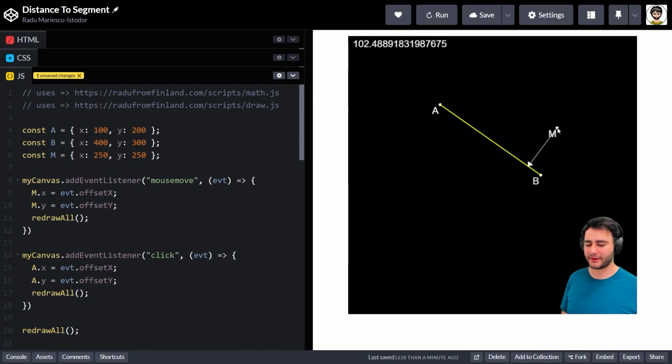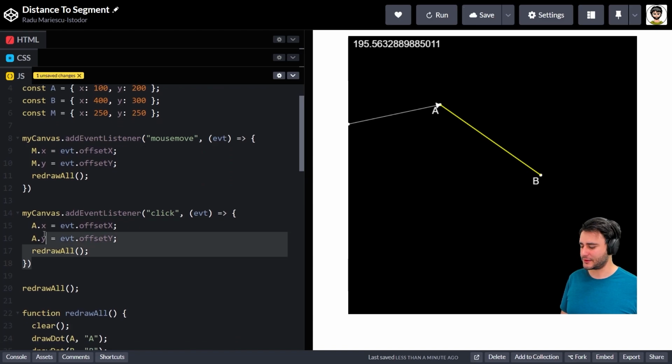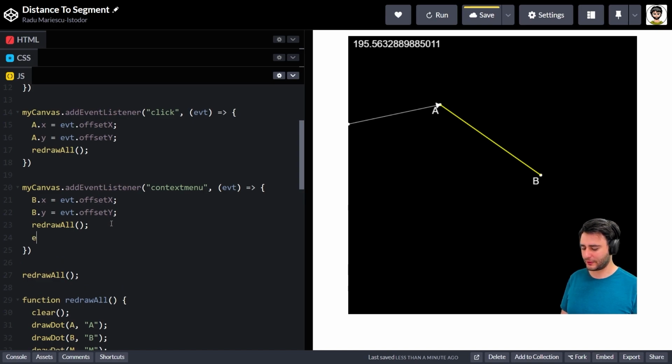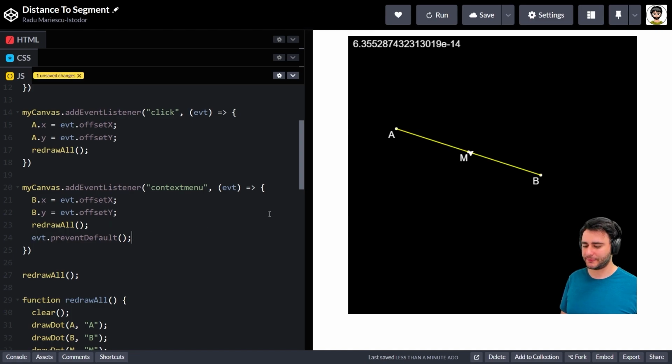We can make a similar thing and change the location of B with the right click. Let's copy this one more time. We have to type here context menu. It's the event listener for when the context menu appears. And in that case, I'm going to put here B. And let's also not make the context menu appear. Otherwise, it's quite annoying. Let's test. And left click moves A, right click moves B.